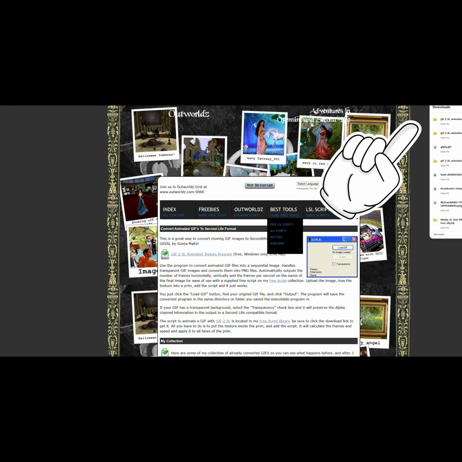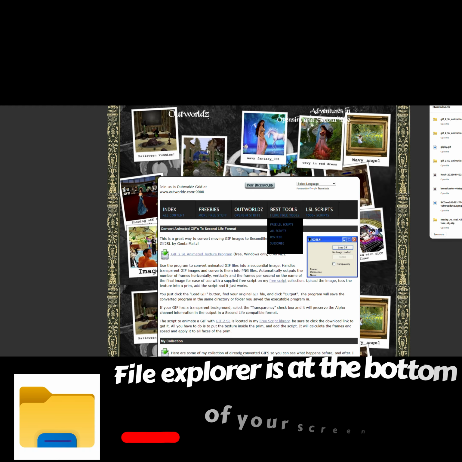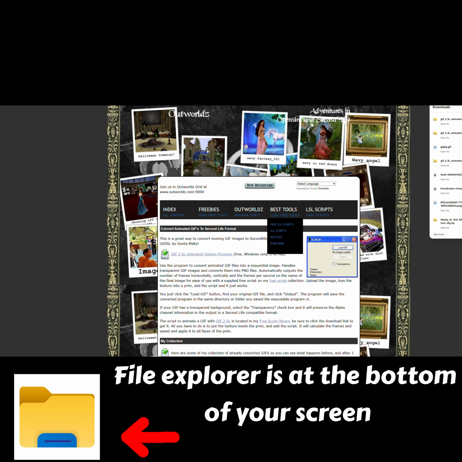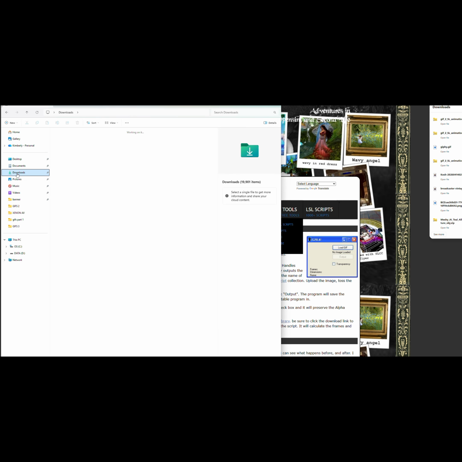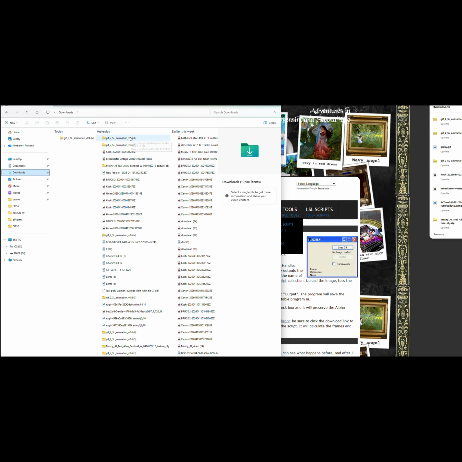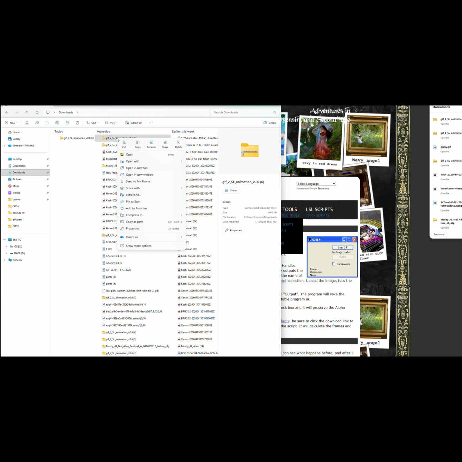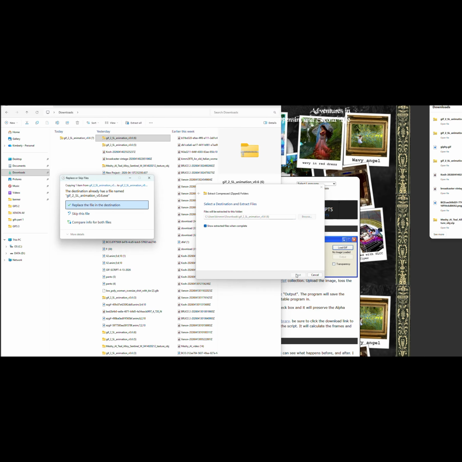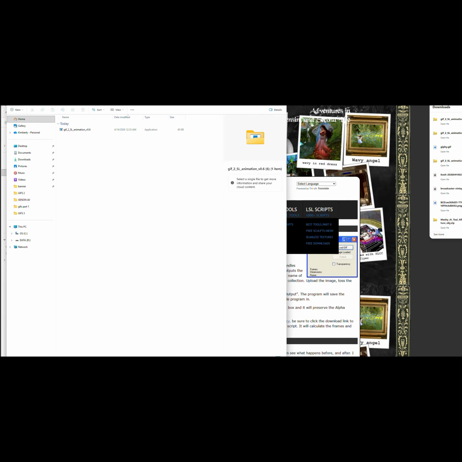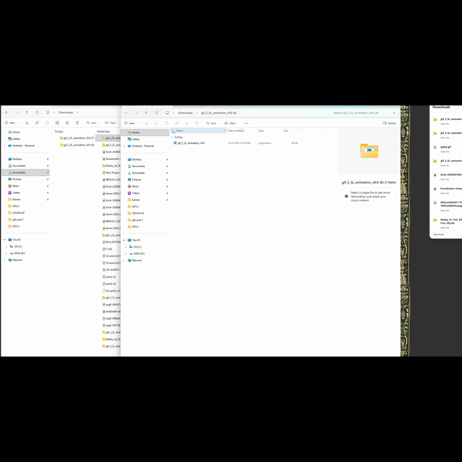You then want to come down to your File Explorer at the bottom of the page. Open that up, navigate to your downloads folder, and you'll find your zipped file there. Right click, extract all, extract. Okay. So now we've got our GIF program.